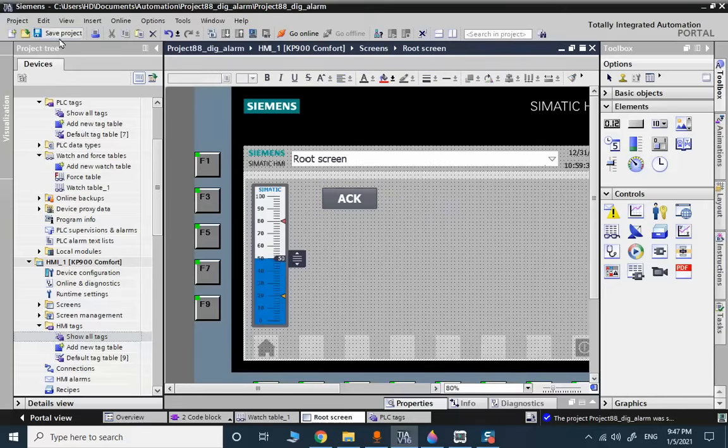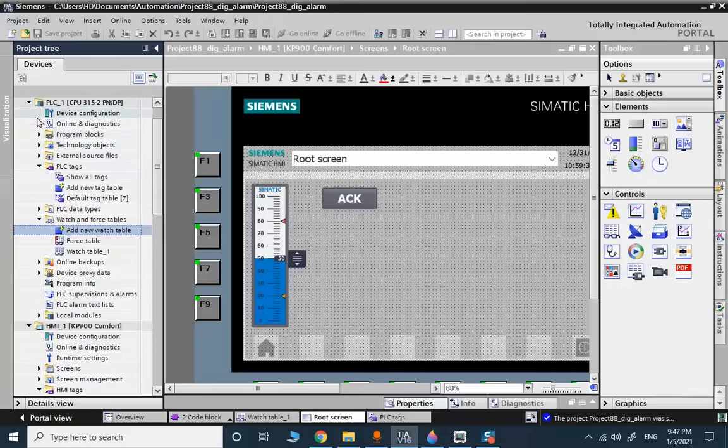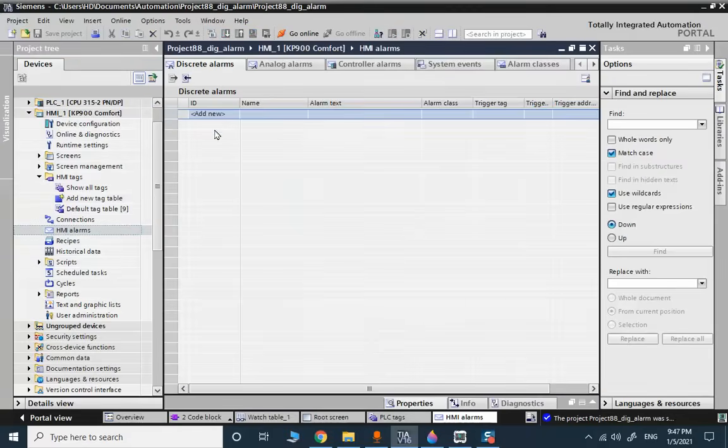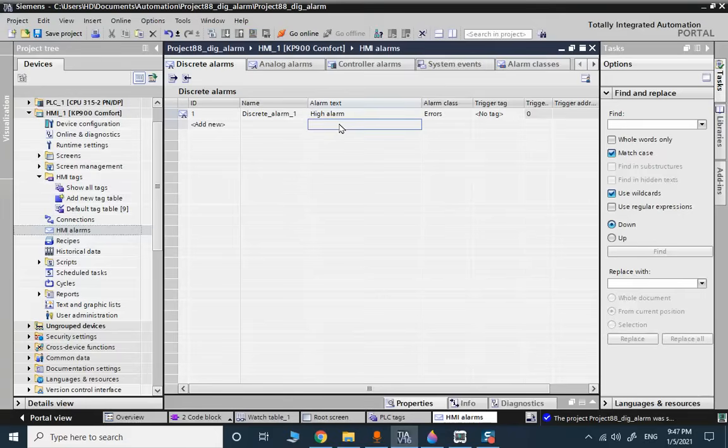and we should add some alarm text here for the HMI. I should put to HMI alarms, and in the discrete alarm section, we add the first alarm. The first alarm is high alarm. Another alarm is low alarm.